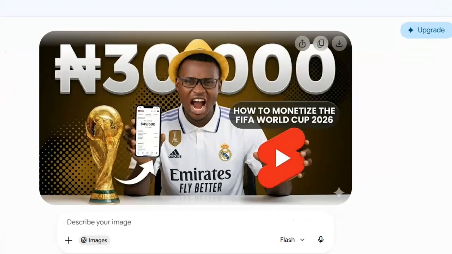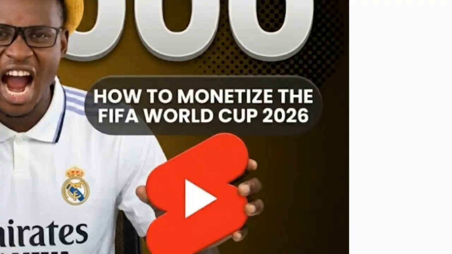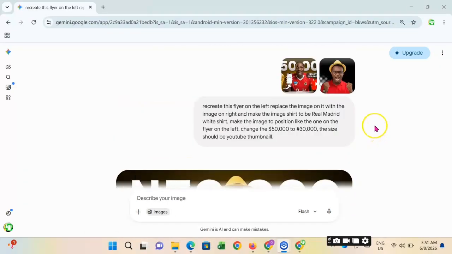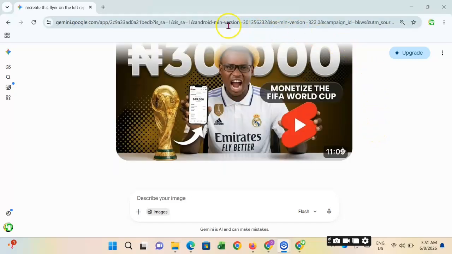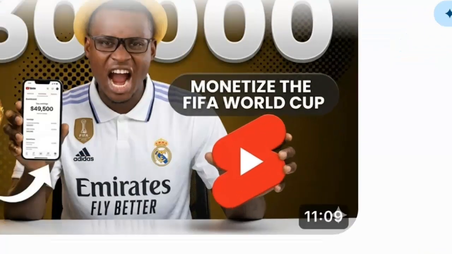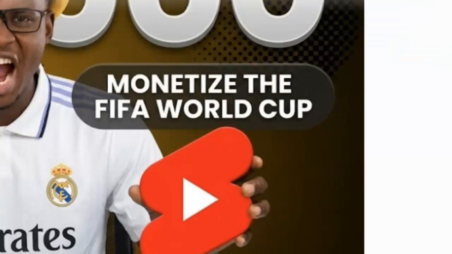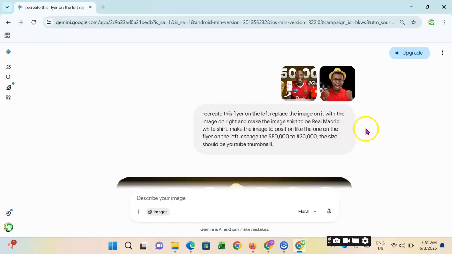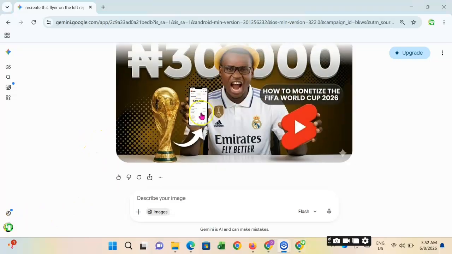You can see some changes, right? You can see now how to monetize the FIFA World Cup 2026. That's what it's written there. That was not the original one. If I take you back to the original one, you will see the original one is monetize the FIFA World Cup. This is the first one we did. We didn't tamper with this. As you can see, we just asked it to remove that particular part and change it to the new write up that we wanted, and it went ahead and did the same thing.